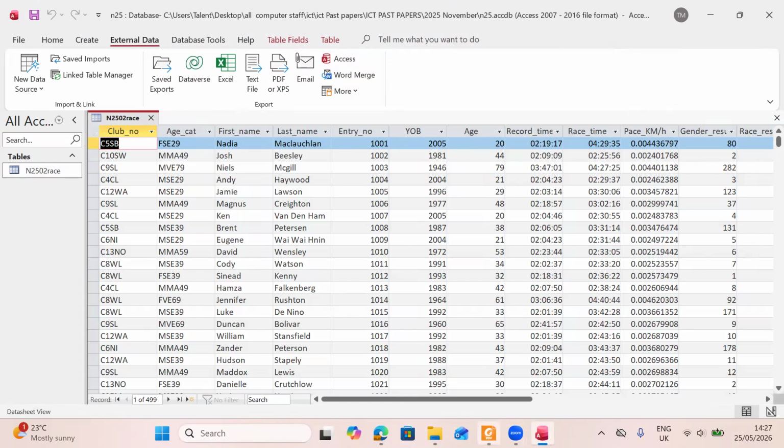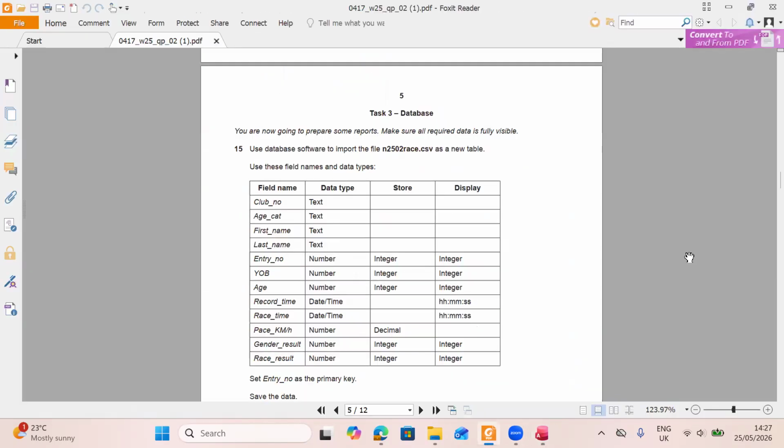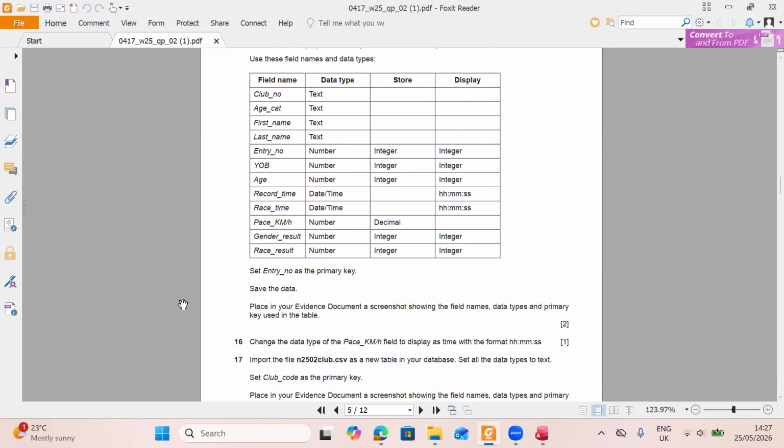Okay, now back to our question paper. It says, save this data, place in your evidence a screenshot showing the field names, data types, and primary key used. Okay, so we need to take a screenshot. But before you do that, remember we have the store and the display. These two parts, you take care of them seriously when you are done importing.